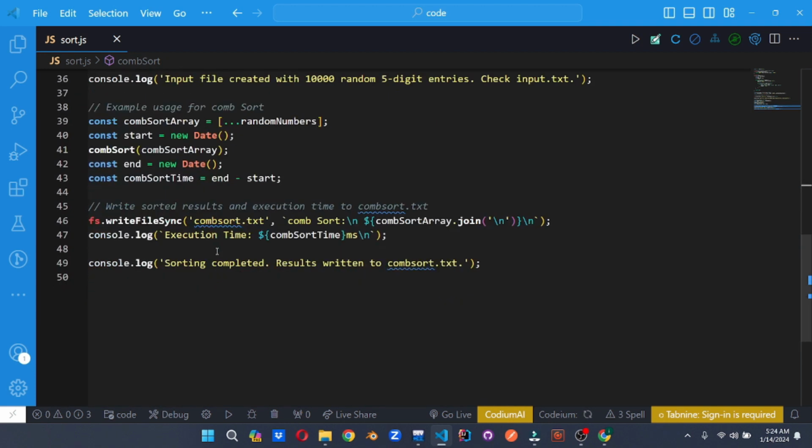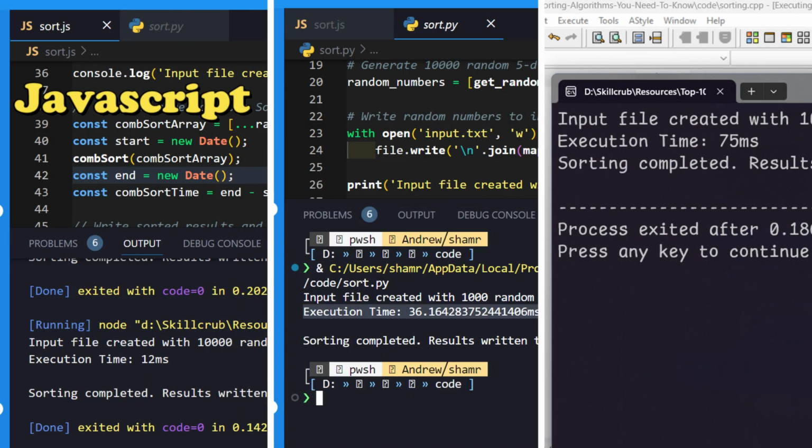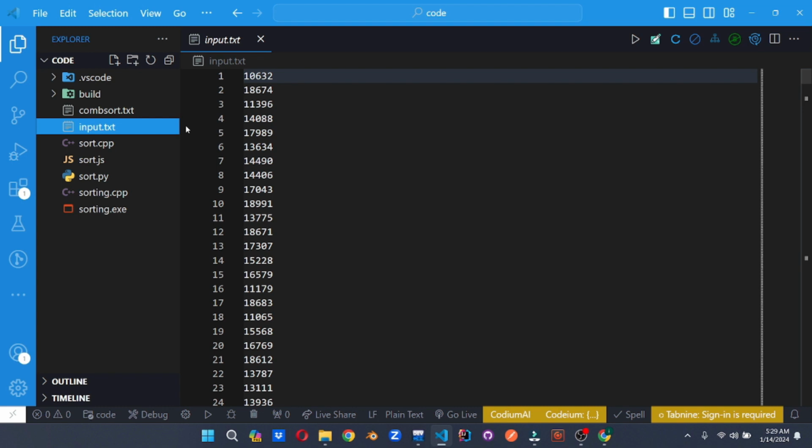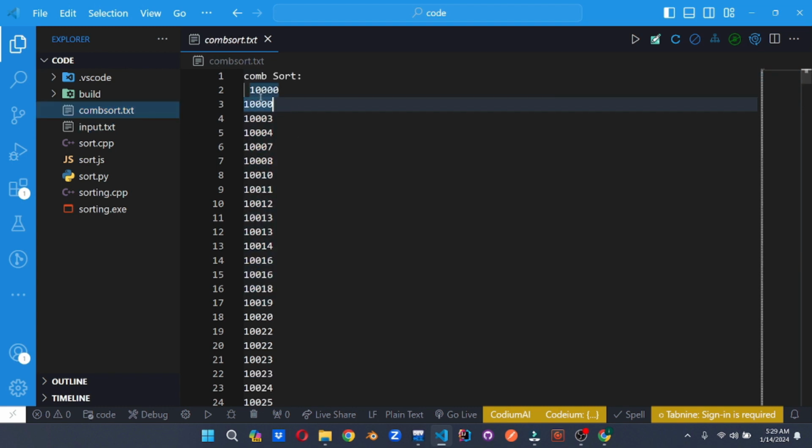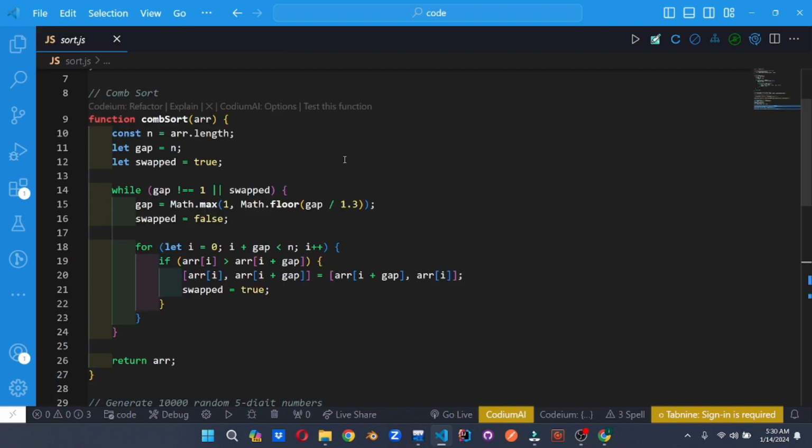So let's go and run this out, check the output and the execution time for all three languages. For JavaScript, it took 12 milliseconds of execution time to run this algorithm. As for Python, it took 36 milliseconds of execution time. As for C++, it took 75 milliseconds of execution time. As for the input file, all the entries are disorganized. In the output file, all the entries are sorted in the right order. And that was comp sort for you.